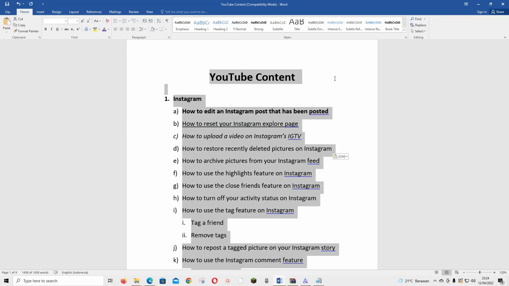And that's pretty much some of the shortcuts that I do know to make editing in Microsoft Word easier.